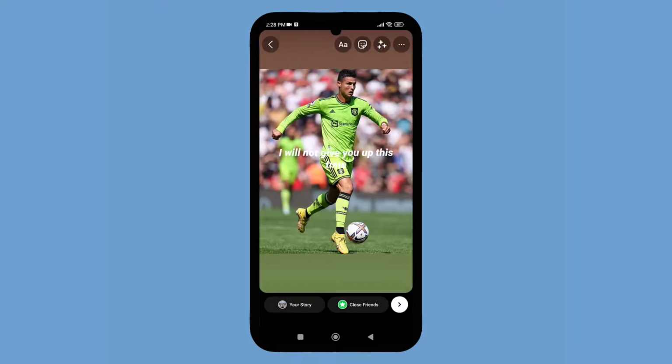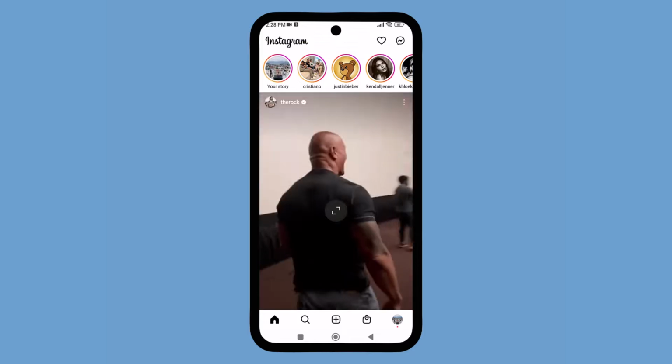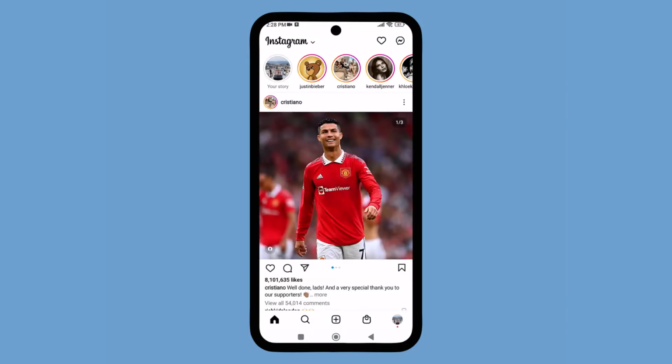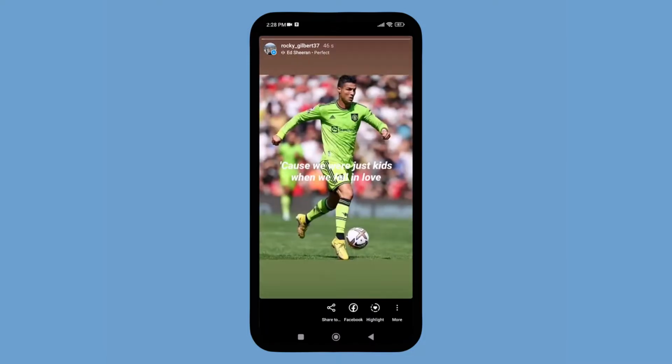Now tap on your story at the bottom of your phone. So here it is. So you have successfully added music to your Instagram story. You can just see here.